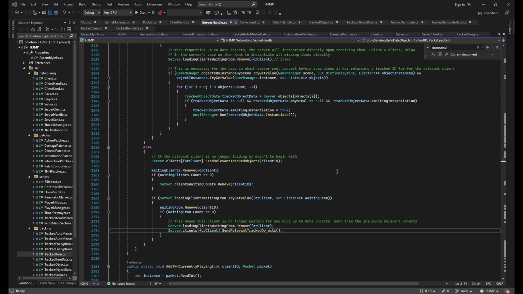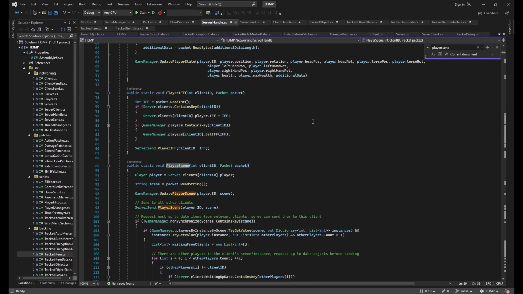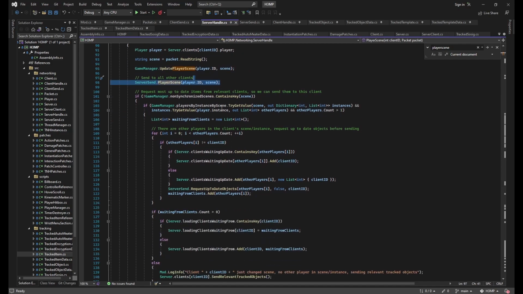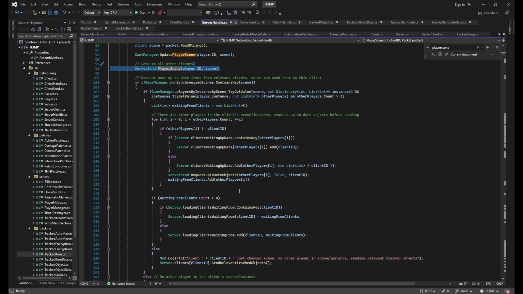Now, just to show when a server requests updated objects for a specific client, this will be done when the server receives the signal that a certain client has changed scene or instance. So if we head over to player scene, for example, so when a client says that they've changed scene, we're going to get their player, we're going to get which scene they're in, we're going to update it in the game manager, which we're going to see after. We're going to send the update to everybody else, and then here is where we're going to request the up-to-date objects from the other relevant clients.